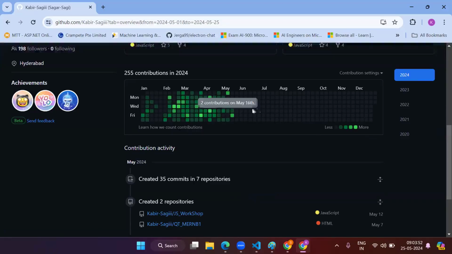It should contain a lot of greens. And how do these greens come? The moment you write your code and push your code to GitHub on a daily basis.